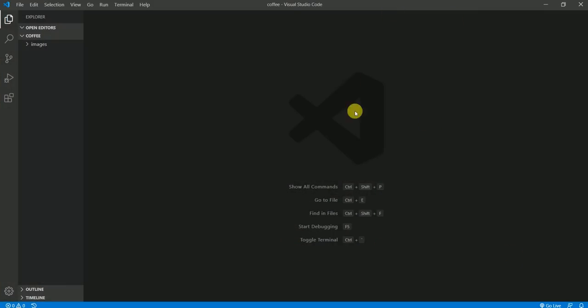I'm using the VS Code editor, and if you guys are following me, you know that I'm using this, and if you are new here, then let me tell you that I'm using the VS Code editor. I have already a folder here with the name of coffee, and I have images also. I downloaded all these images from pexels.com, and I would like to give all the credits to the photographers of pexels.com.